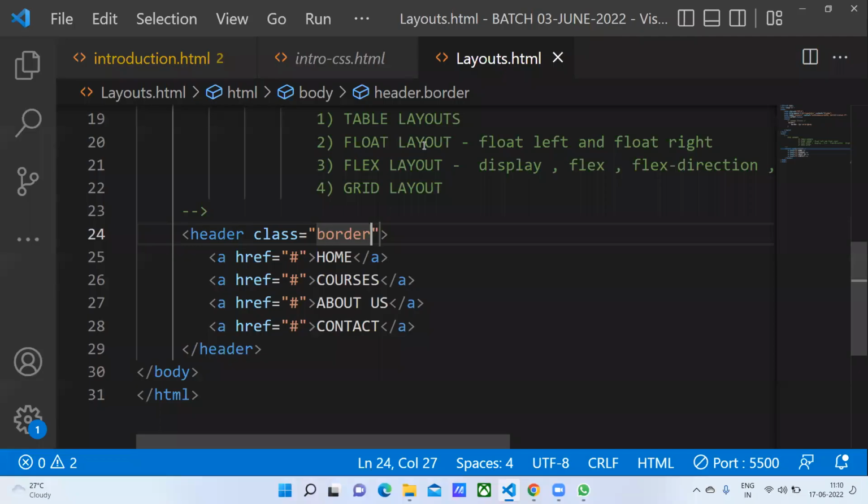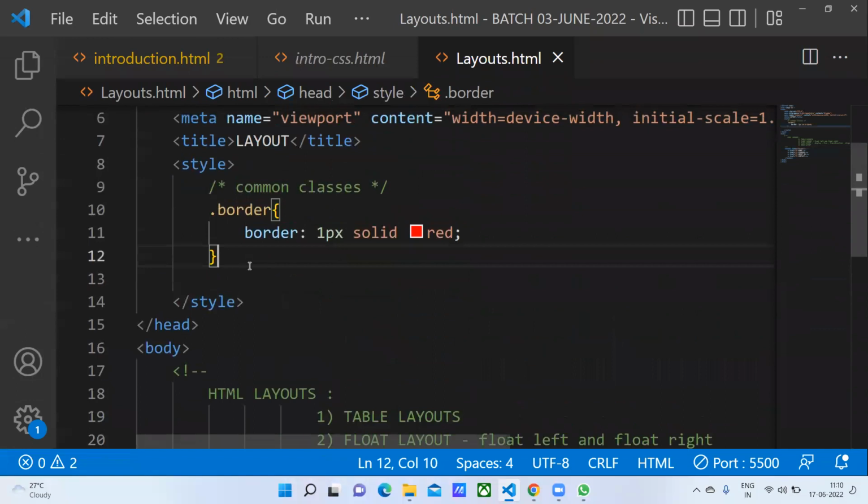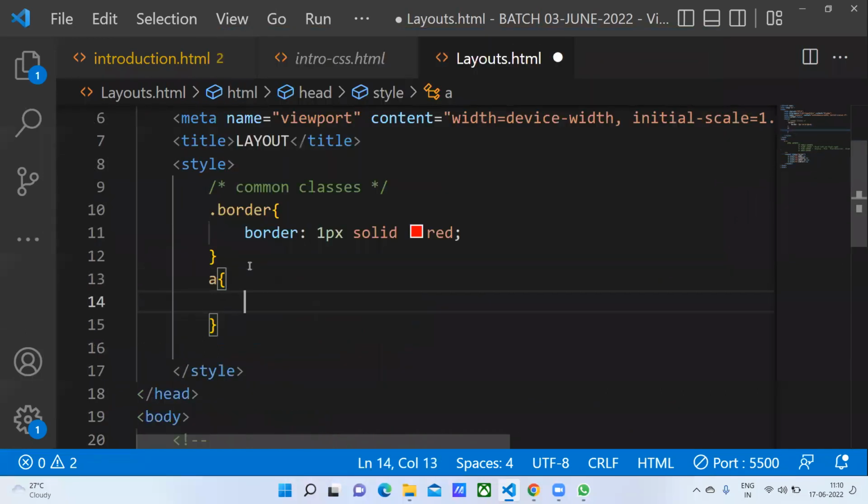Okay. So now next what I need to do? I need to create space between these elements. So for that, what I need to do? These are the anchor tags. So directly I'll take an anchor tag, and instead of creating outer space, I'll create an outer space to the elements.